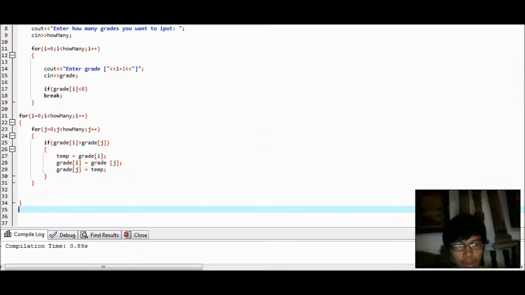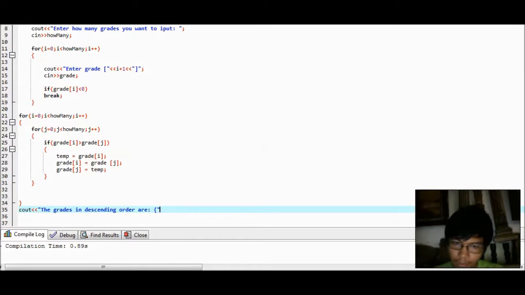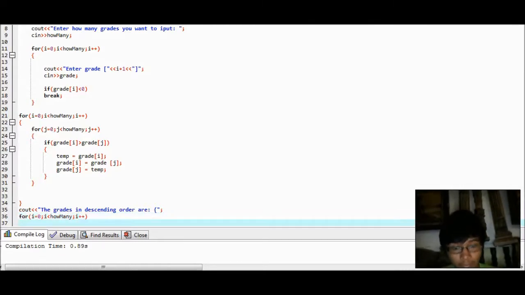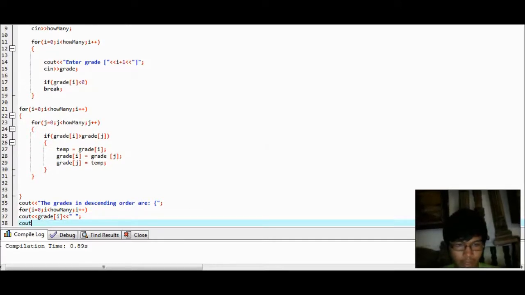And now we go outside the loop and cout the grades in descending order are. Another looping: for i is equal to 0, i is less than how many, i plus plus, and cout grades, grade at i, and space it. End it with this.